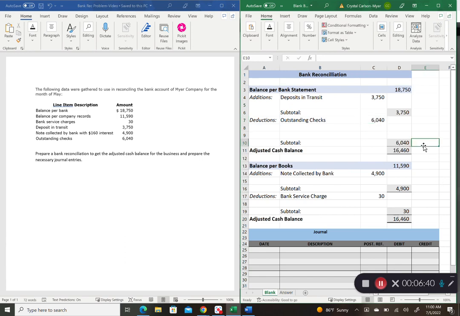All right, so you can see after I've updated my transactions here, my adjusted cash balance now matches. This is the correct amount of money that I have. So originally it stated that in my books I had $11,590 and my bank statement said I had $18,750. Neither one of those were correct. The correct amount is $16,460 after adjusting for these items that were either lacking on the bank statement or lacking in my records.